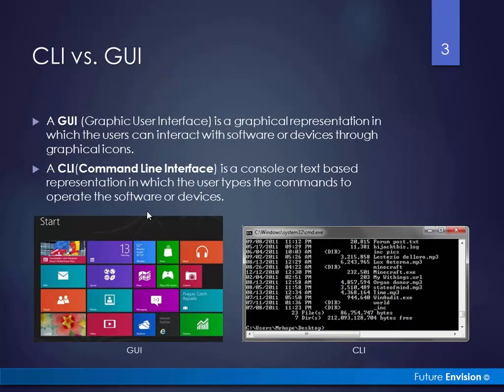So what are CLI and GUI? GUI stands for graphical user interface. It is a graphical representation in which users can interact with software or devices through graphical icons. As you can see, this diagram is an example of a GUI. There are lots of graphical icons. This is the Start menu of Windows 8.